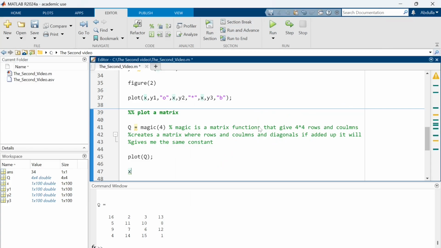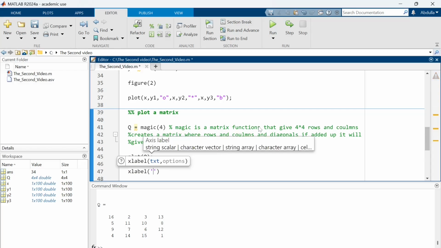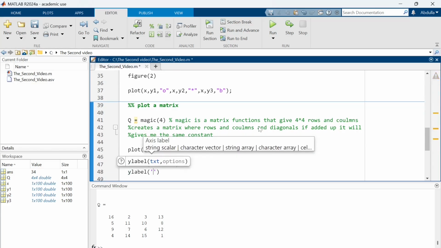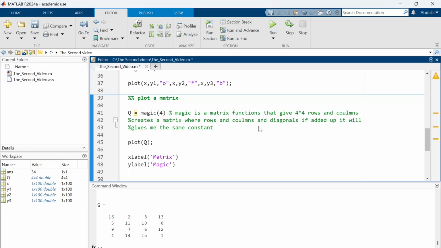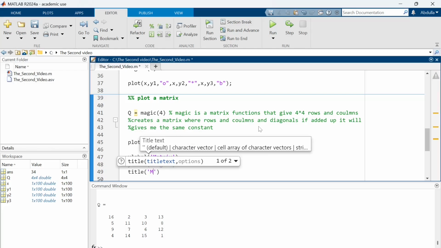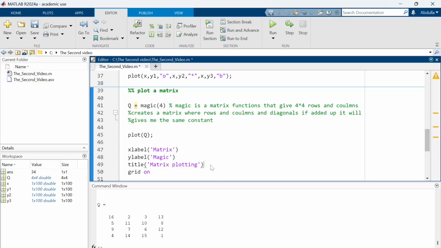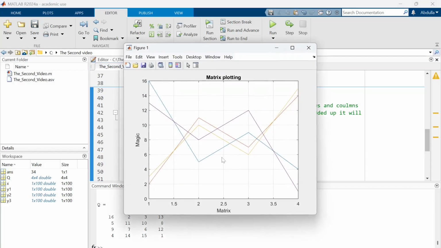So we can make xlabel, something like matrix, ylabel, maybe magic, title is matrix plotting, and let's maybe make the grid on, semicolon, semicolon, another semicolon. Let's see now.